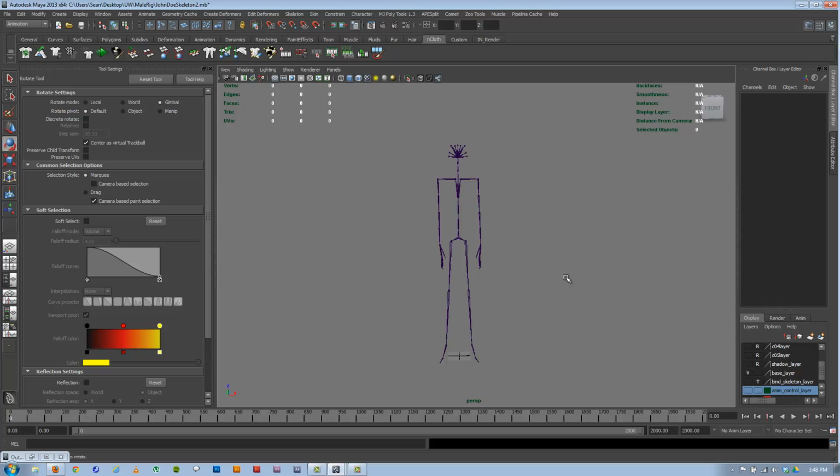So that covers the lesson for gimbal lock and how gimbal rotations work. Hopefully that's made sense again, and we'll deal with this more in other videos coming up.